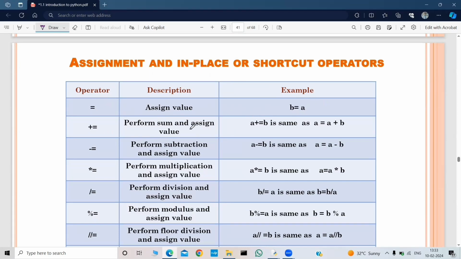And next, plus equal to. This performs sum and assigns the value. See, if you use A plus equal to B, which means A equal to A plus B, the value of A plus B will be stored in this A. So it will do A plus B and that will be stored in the left operand. And minus equal to means it will do subtraction and assign the value. So A minus B value will be stored in the left operand A. Similarly, multiplication, division, modulus division and floor division also.